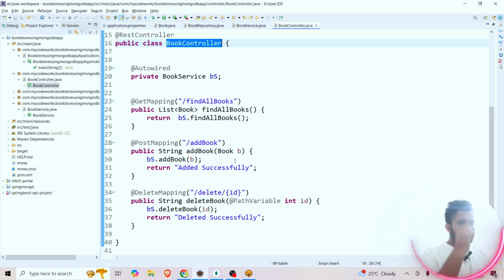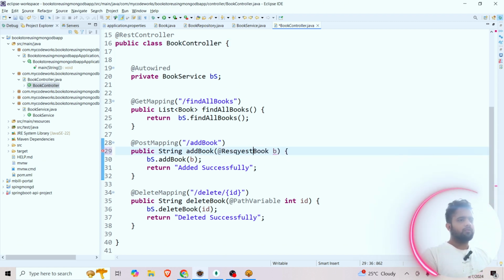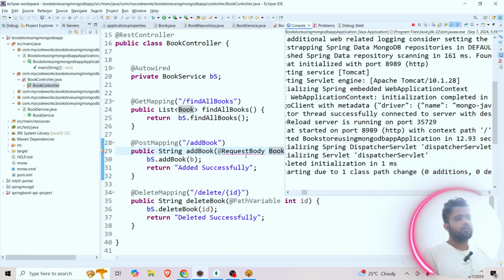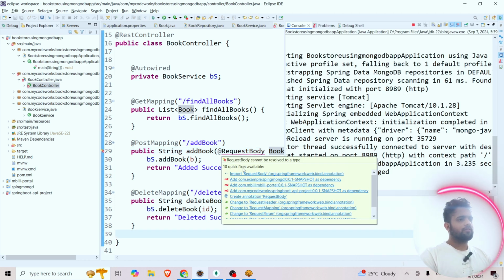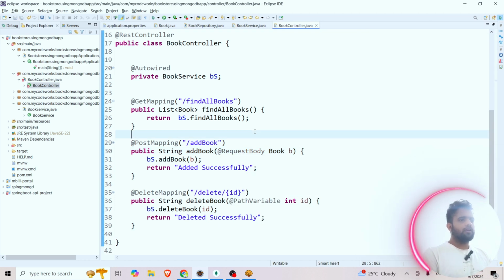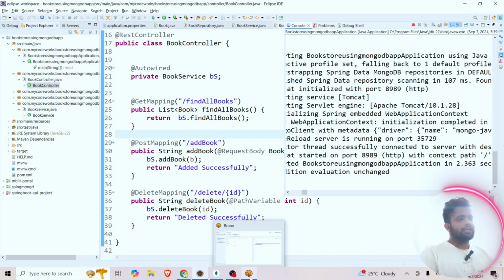So we are adding our right. So if you see here, we missed something here, request body. So we are going to get the data from the request, right? So we need to put this request body, and we are going to get this book model as a request body from here. And what we are going to do is import this. Okay, let's import this request body and then save it, and then let's try again whether we are getting the expected result or not.